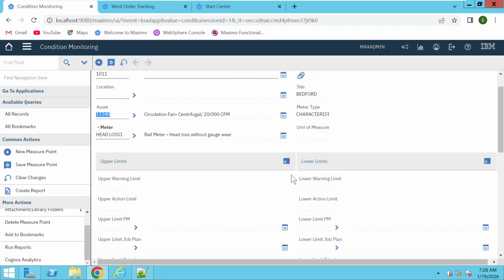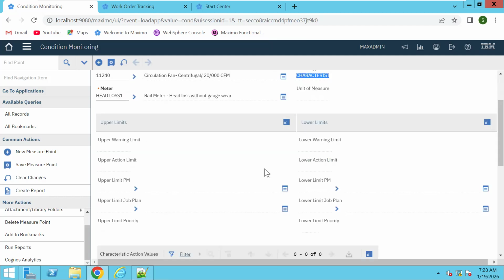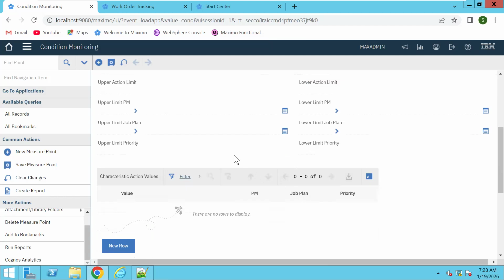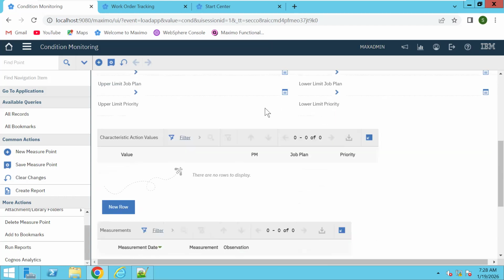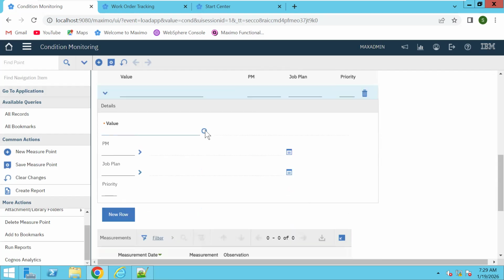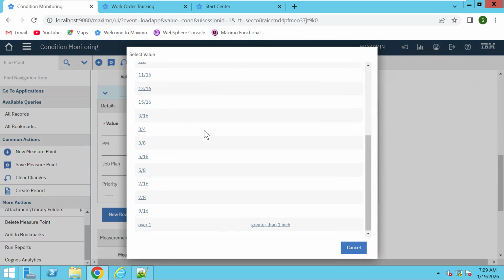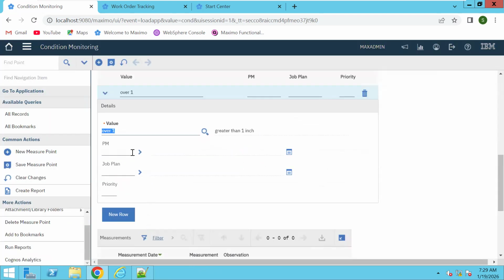Because we have selected the characteristic meter, and this upper limit and lower limit is for the gauge meter, that's why it is read only here. Now if you want to mention the characteristic actions, here we have options. Here we can mention the value of that characteristic meter, whether it is a color change or something different, that we can select from here.